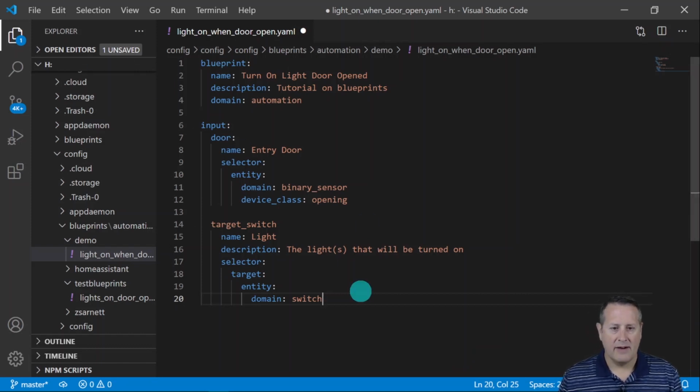All right, so we have our input. This input here is going to determine the state, or we're going to watch for a state change here. And this is what we're going to use to select the device or entity or area that's going to be actioned against. So now what we need to do, and this is a very simple one, you can get more complex if you want to.